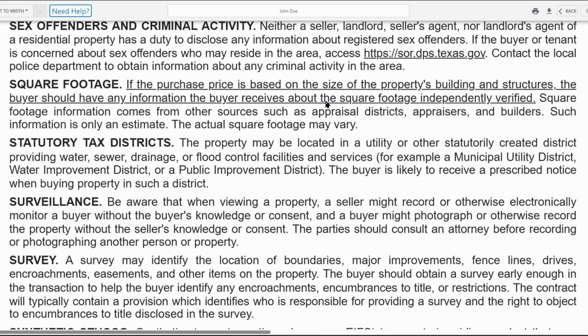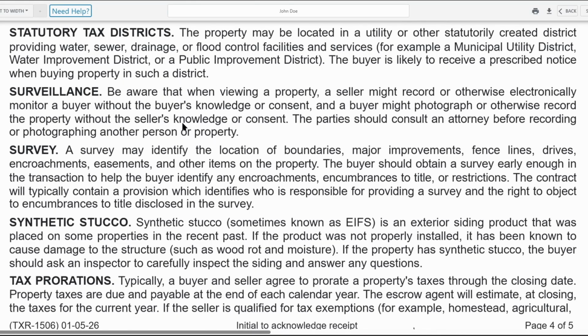Square footage, again, here we're talking about what we were just a few minutes ago, making sure to confirm independently. Tax districts, surveillance, this is becoming bigger and bigger and bigger. Everybody has a Ring camera or a Blink or Alexa, so I always tell my clients, always assume you're being recorded, both audio and video. It's supposed to be disclosed, but just make certain you have that conversation.